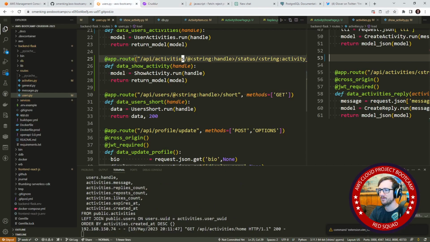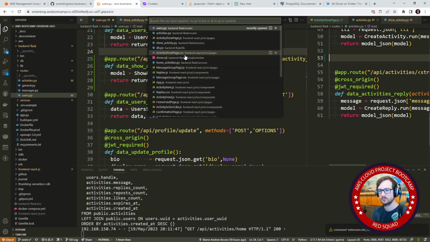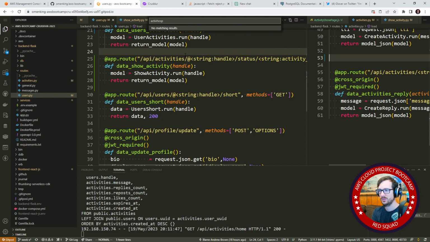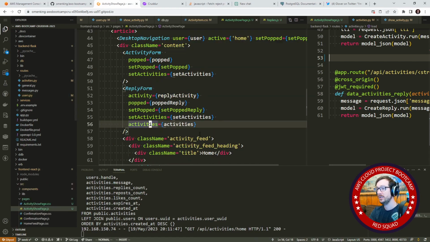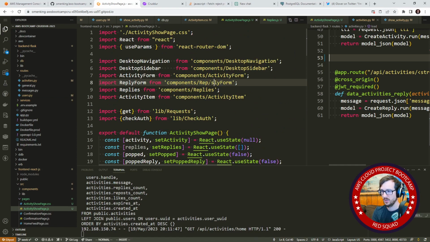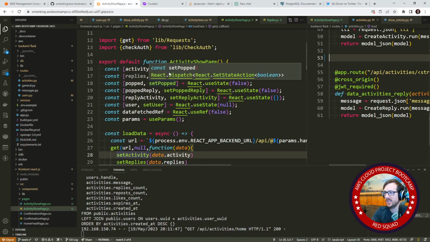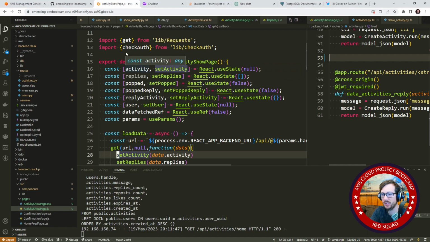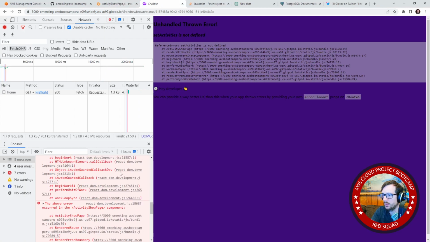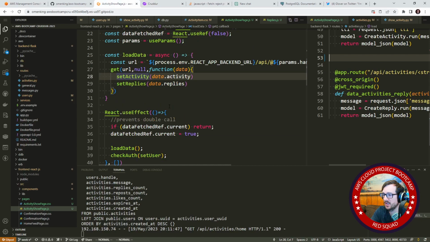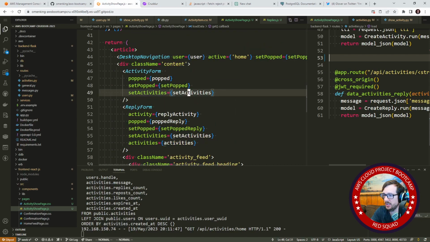So set activities is not defined. That's totally fine. So we'll go over to our activity show page here. And somewhere it's complaining about setting activities. Oh, I want to go to our, no, that's the right page, right? So we have set activity here, what was it complaining about? Set activities does not exist, which is here.